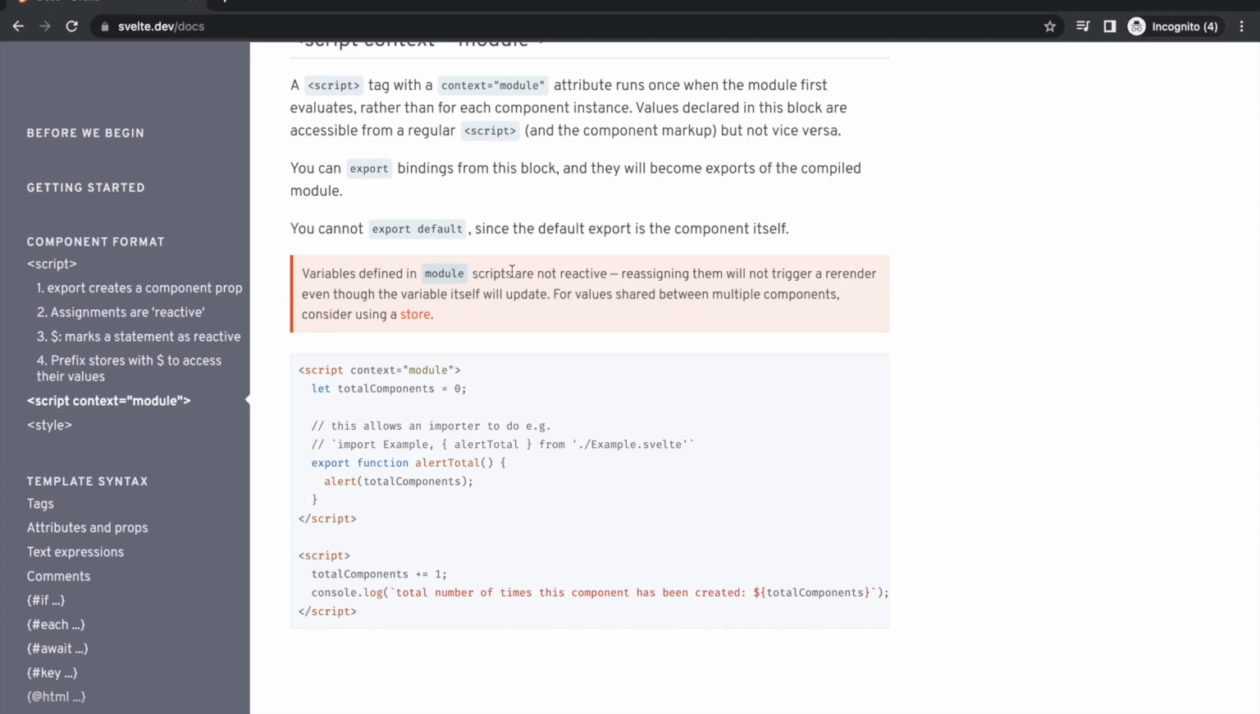Variables defined in the module scripts are not reactive. Reassigning them will not trigger a re-render even though the variable itself will update. For values shared between multiple components, consider using a store, which we have talked about in the last video.